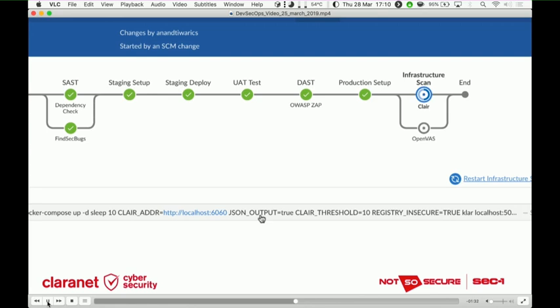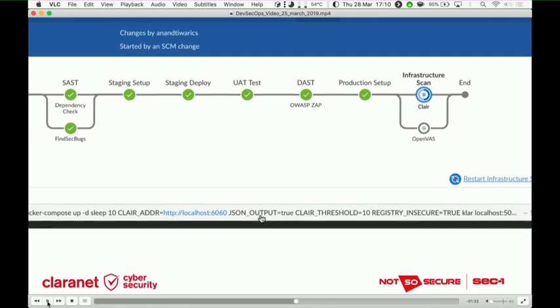Now, with the whole DevOps process, the other advantage that you get is your infrastructure becomes code. When you have infrastructure as code, you can do scans on that infrastructure as code script. That's what we're doing in the infrastructure scan part. We're using DocScan as well as we're using Clear.